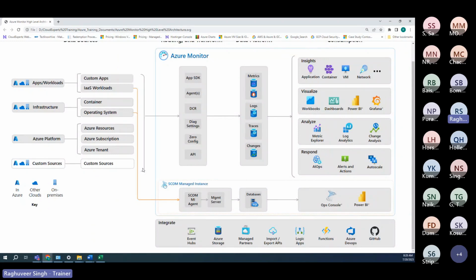And this architecture is not exhaustive, which means that it will continue to change. This is what it looks like today. Probably tomorrow, you may have some of these options deprecated, not available anymore, and some additional capabilities getting added from Microsoft. So it's dynamic. So this is what Azure Monitor is all about.